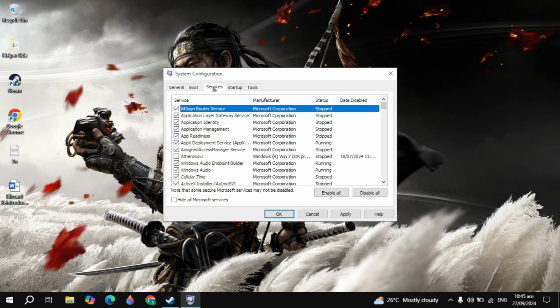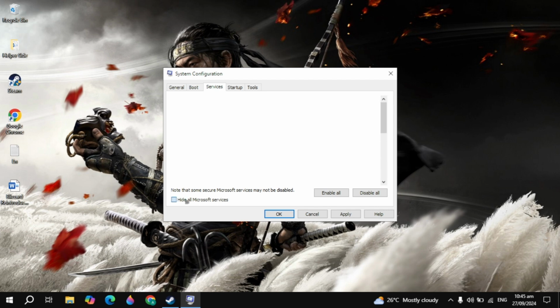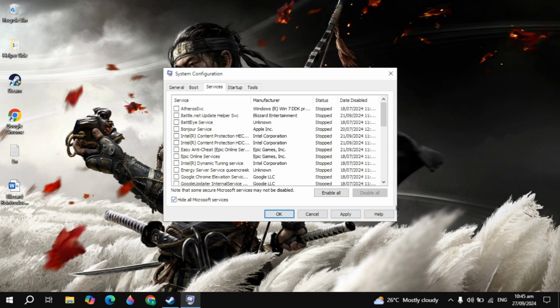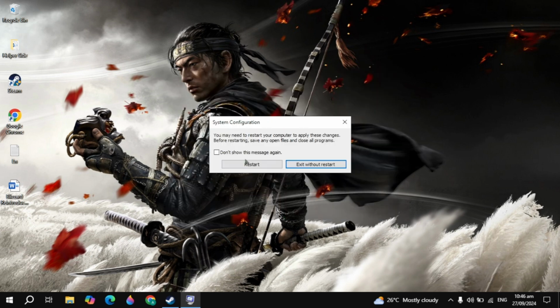Then just go to Services on the top, then check the box of Hide all Microsoft services, then just disable all of these, because these are useless services that are causing your game to crash. So you just need to disable all of these. As you can see, I already disabled this. Then just click on Apply, then you must restart your PC to apply the changes.